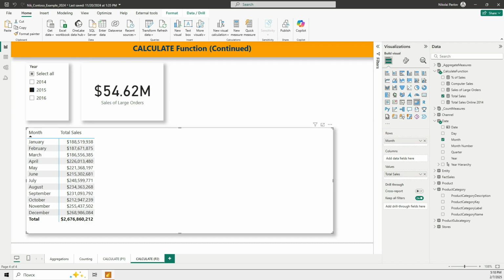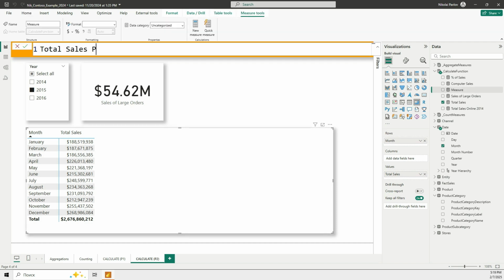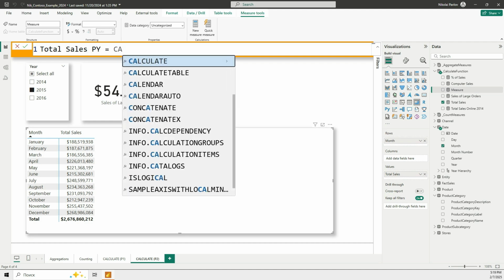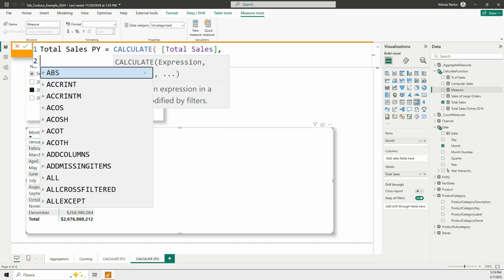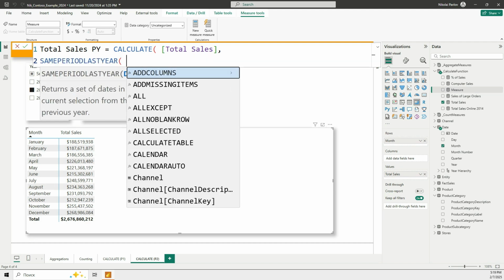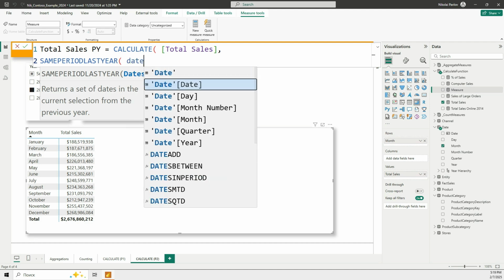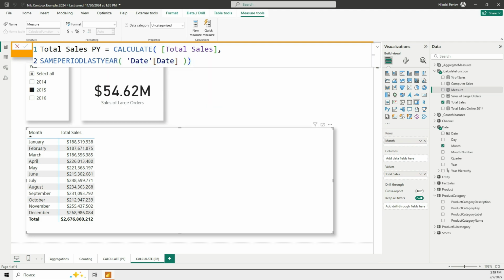Okay, so then let me first create the measure to calculate the previous year's sales. So I am here in 2015. I'll create a new measure. Total sales, PY, previous year. Calculate function, of course, total sales, again, all the same. And then in the filter context, we're going to use the formula called same period last year. Inside of that same period last year, we're just going to use the date column from the date table. Very easy, right? That's it.